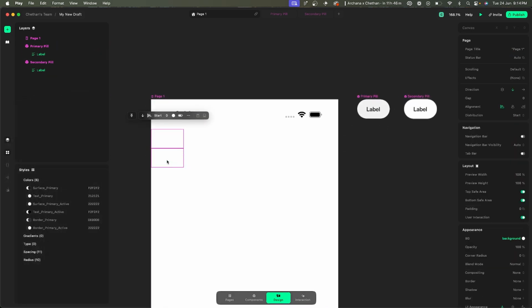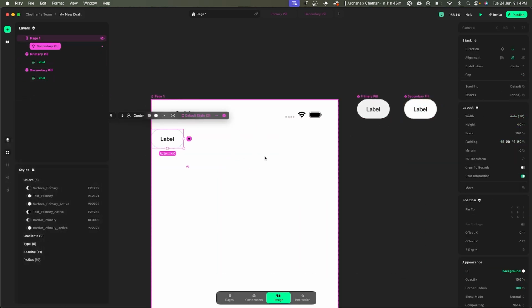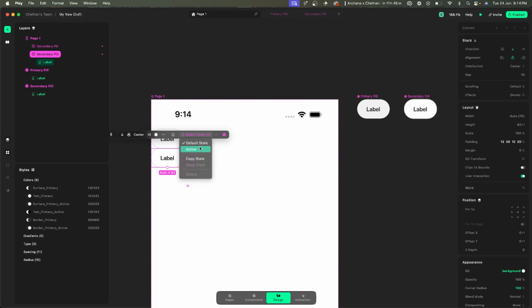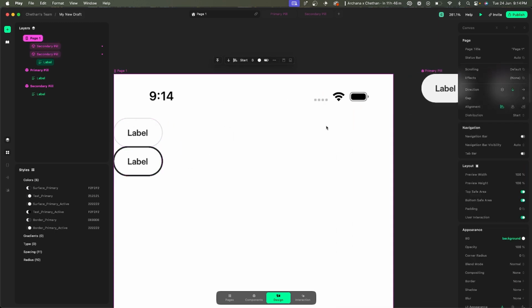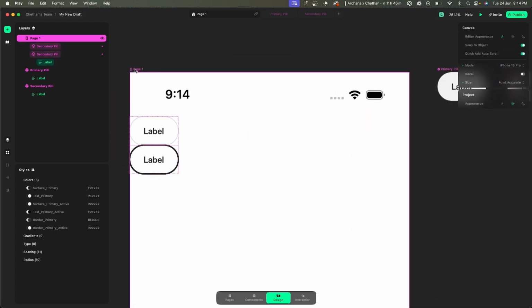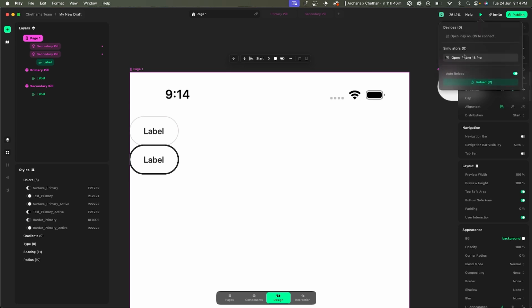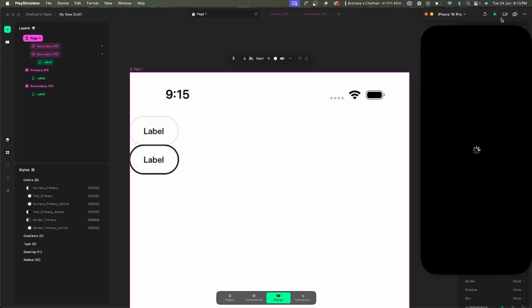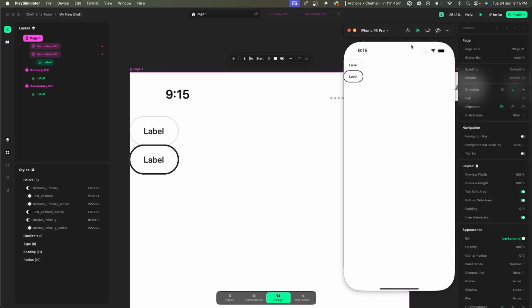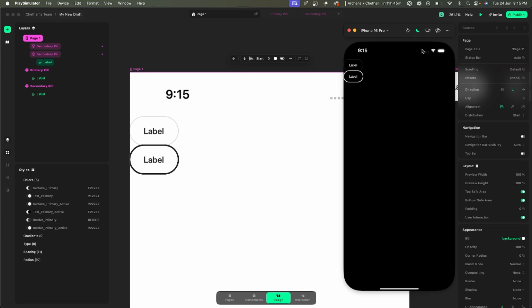I'm going to delete these two, make a duplicate of the secondary pill. I'm going to duplicate this one again. This one will go to the active state. So this is basically the inactive and the active state. And then we can quickly go ahead and check to see how this looks. All right. This looks perfectly fine. Go ahead and choose dark mode. You can see this is how it looks in dark mode.